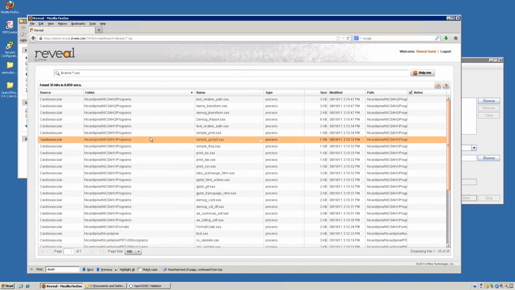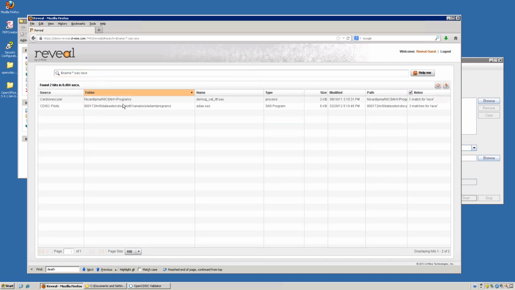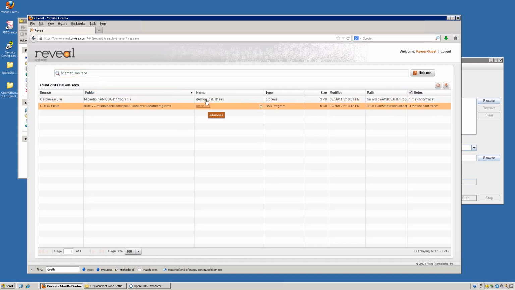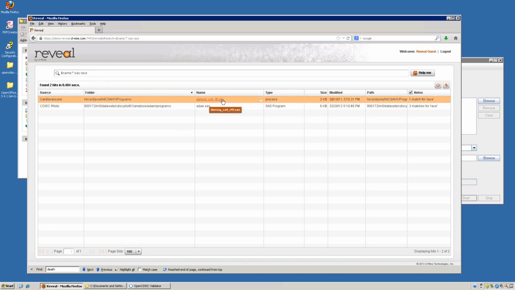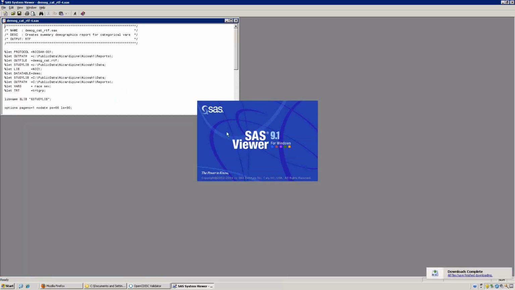And so what we can do is within that you can say, okay, I want to know which of these SAS programs are operating on the variable race, which ones actually refer to the word race and are doing something with it. So you can just add race right after it. And then you actually get a couple of different results here. So you have one which is democat.rtf.sas.